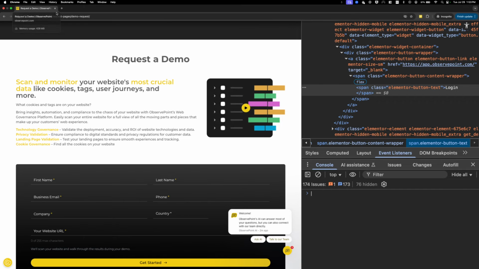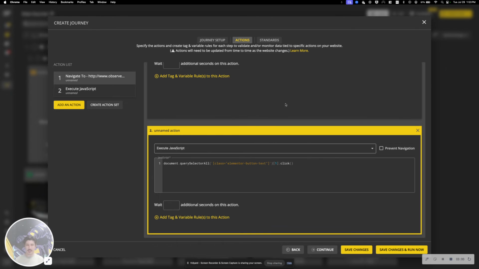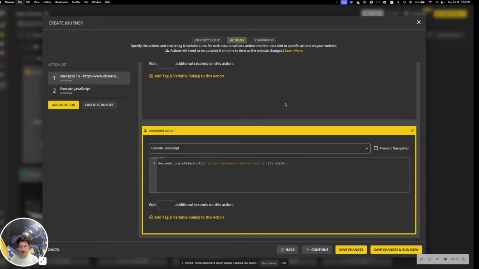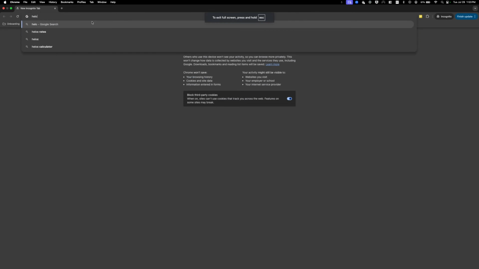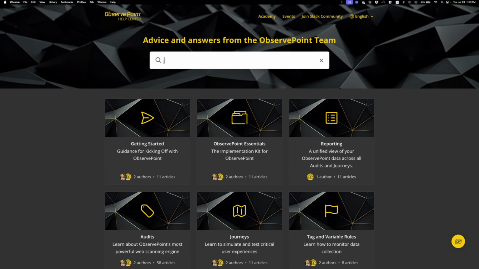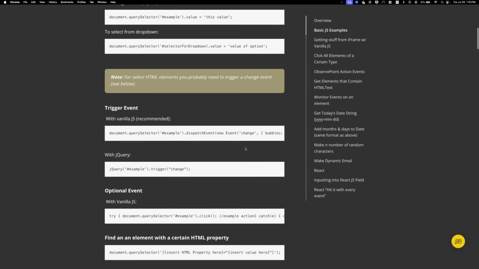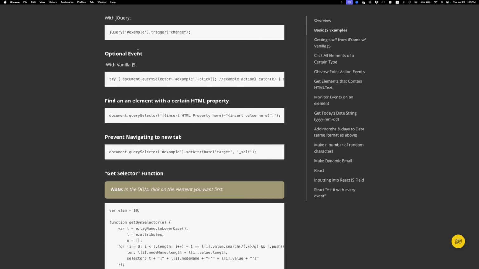And the final tip that we will cover today is how to troubleshoot using the JavaScript help doc. So we will go to help.observepoint.com. We will type in JavaScript tips and tricks. And we have a bunch of JavaScript that is documented with its intended purpose of why it's useful that we can use for various situations.